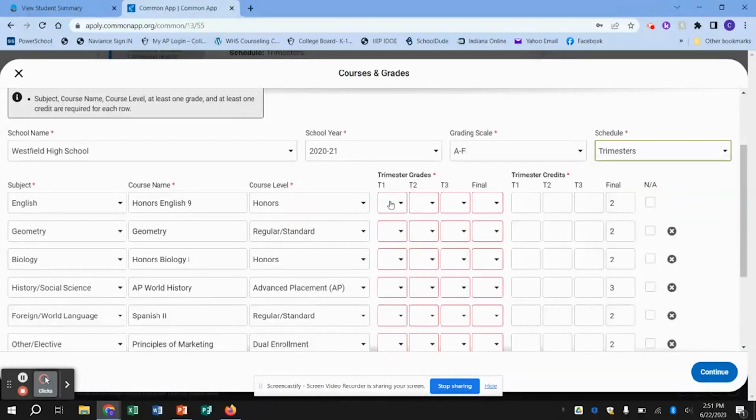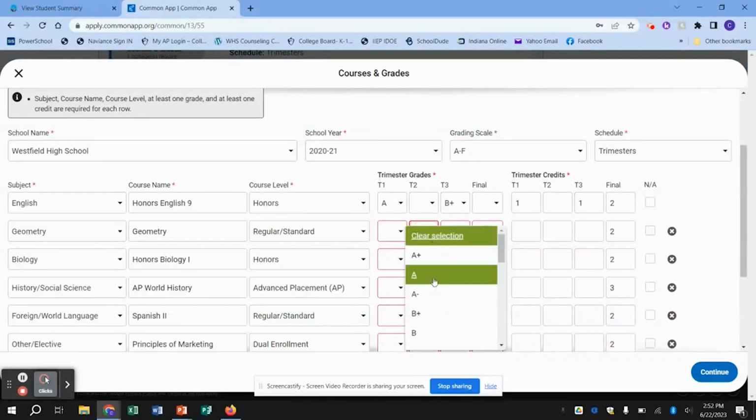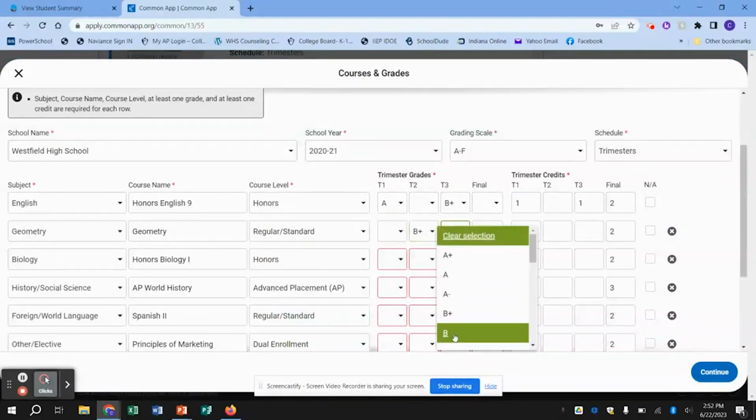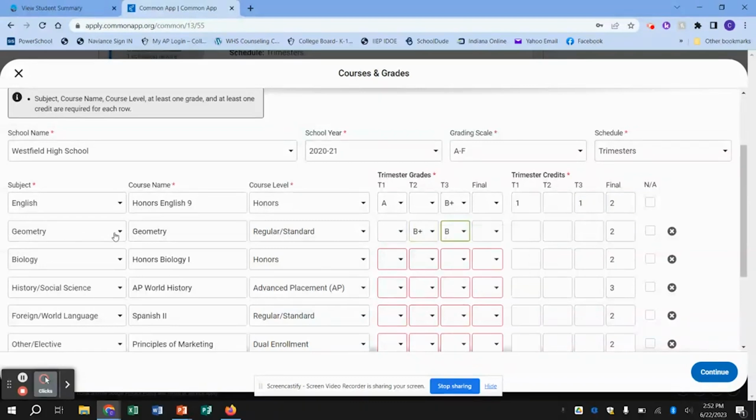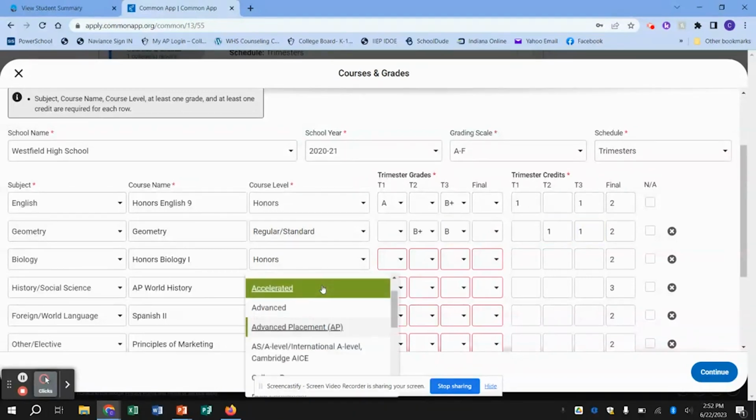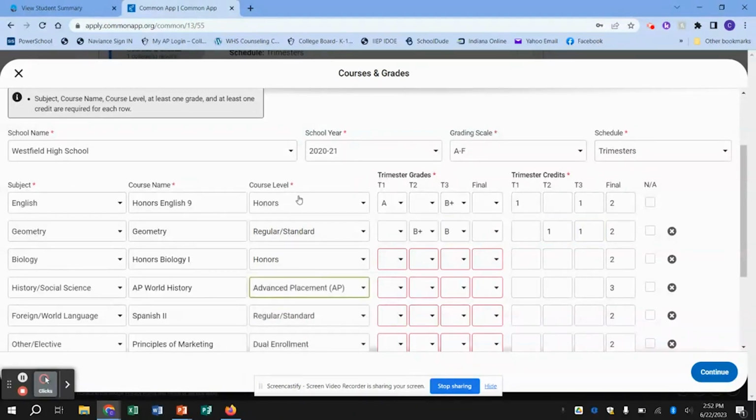Then you're going to go through and add in your grades for each and every class exactly like it's on your transcript. You don't have to put in a fresh new line under the subject. You can just say, I took geometry and I took it regular. And then here are my 2 trimester grades. And then I had 1 credit per trimester. If it's AP, mark it as AP. If it's honors, mark it as honors.